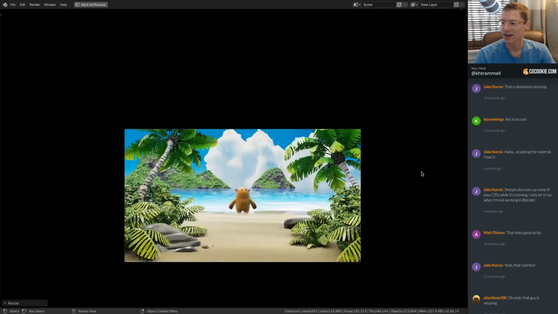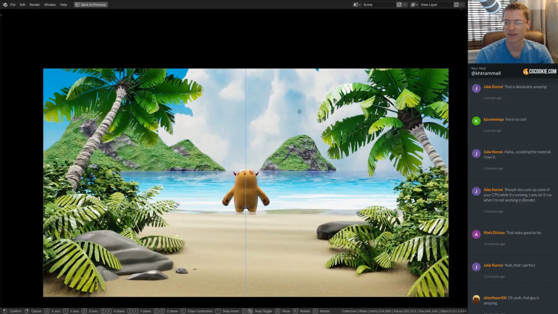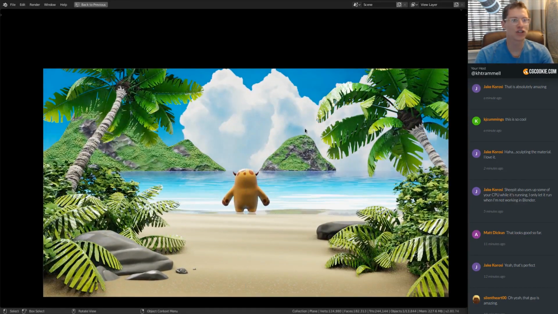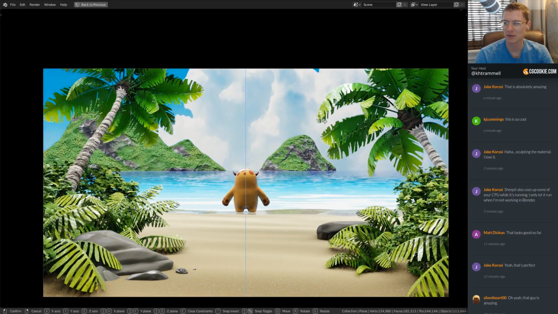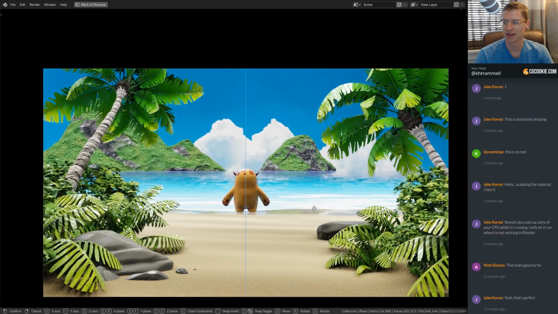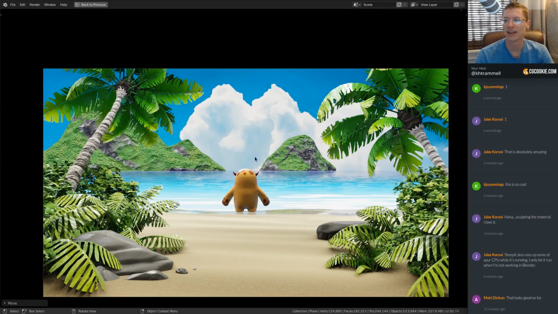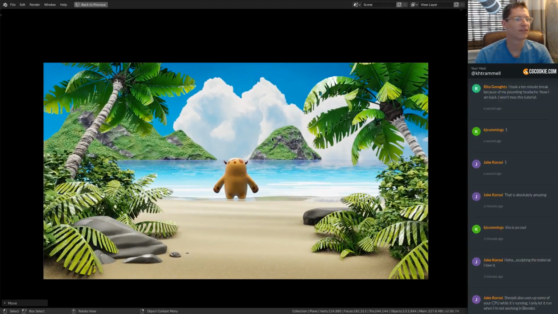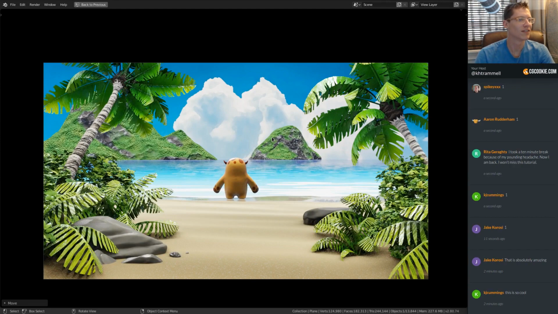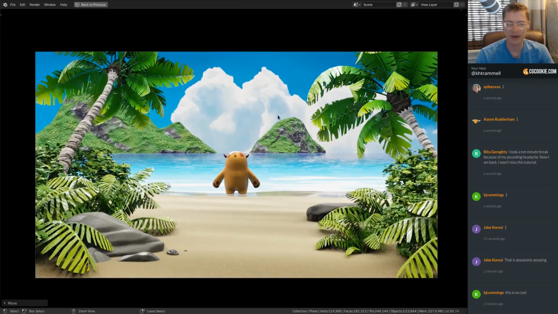Although, what do you guys think about the cloud texture? I feel like it's too much cloud and not enough sky. Does anyone agree with me? Press 1 if you would like me to swap out the sky texture with the other one I rehearsed with. One. I agree. All right. I will swap it out.